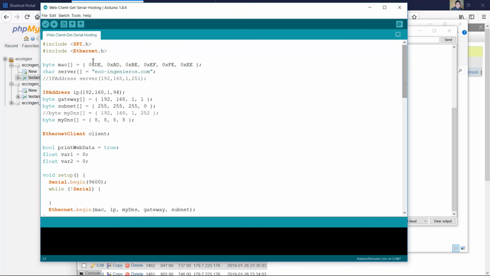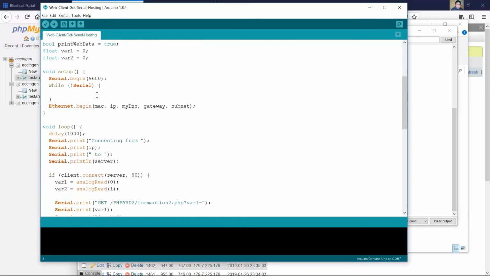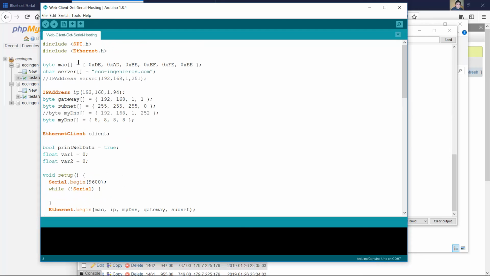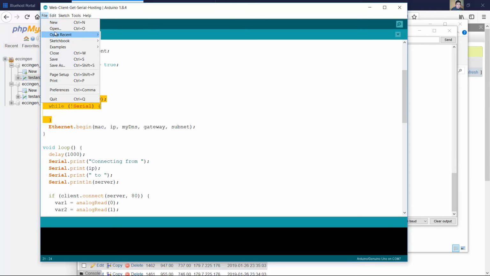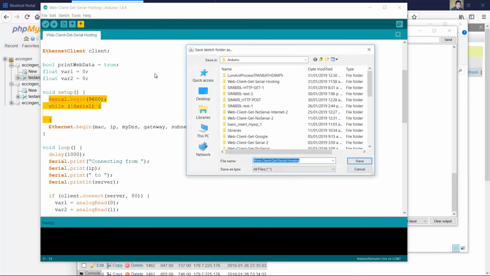Okay, but maybe you can modify this code and remove all serial connections because it's not necessary. Okay, save with another name, no serial.